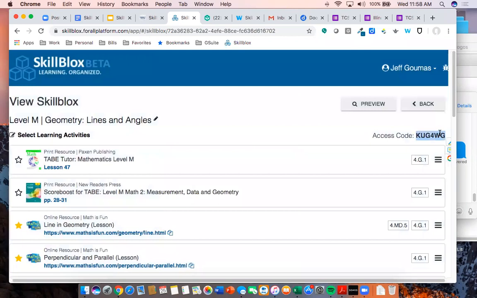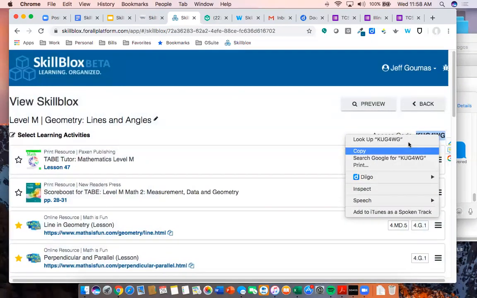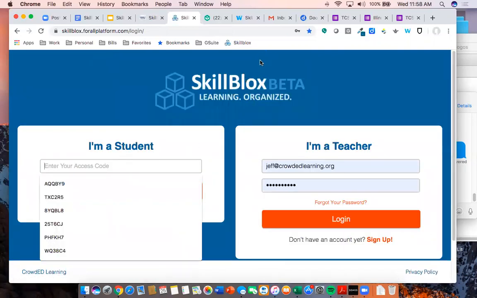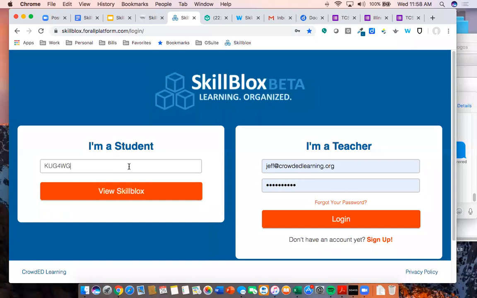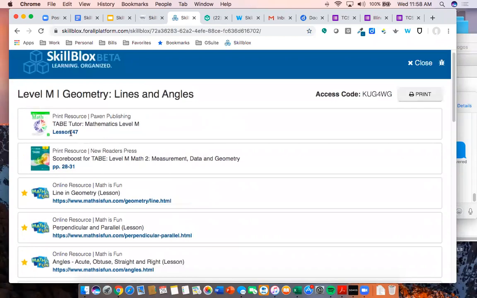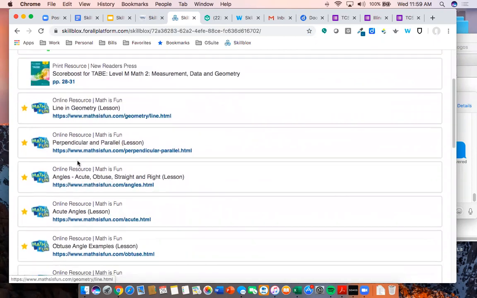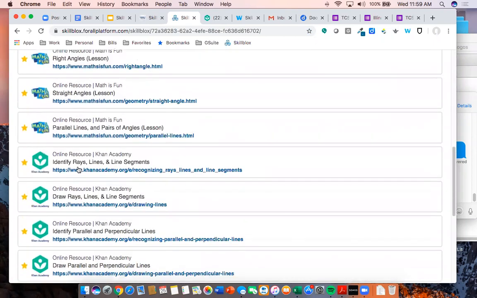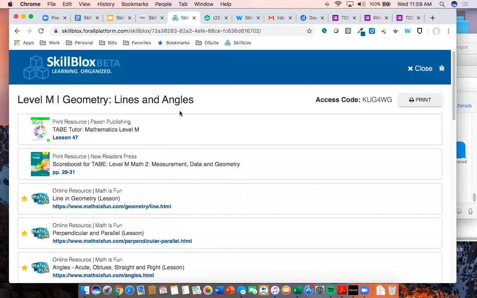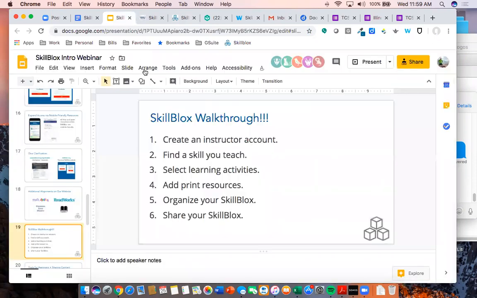I'm going to copy this code, and I'm going to log out of SkillBlox here. And I'm just going to show you now on the SkillBlox login page, all the student has to do is enter that code and view SkillBlox, and this is what they see. So again, these print resources, they're not going to mean anything to them. They can't click on anything, but if you're in a classroom environment, they know exactly what book to go to and exactly what lesson to go to. More importantly, they have access to all of these free and open mobile-friendly resources that are online as well. So that's the gist of it.